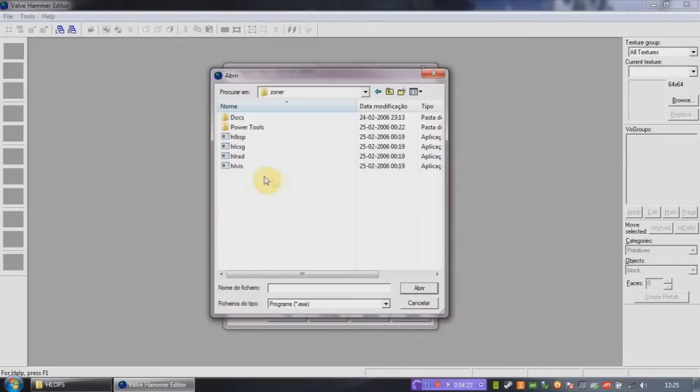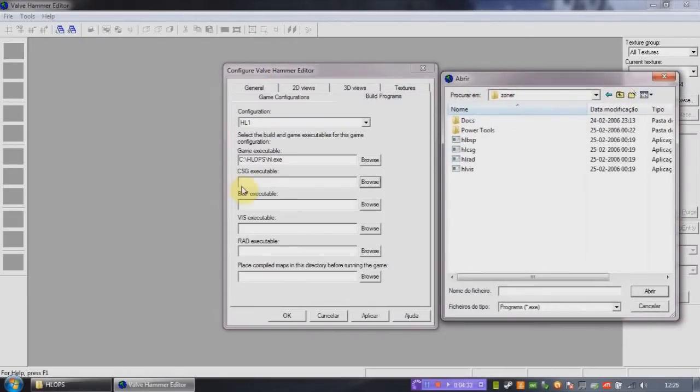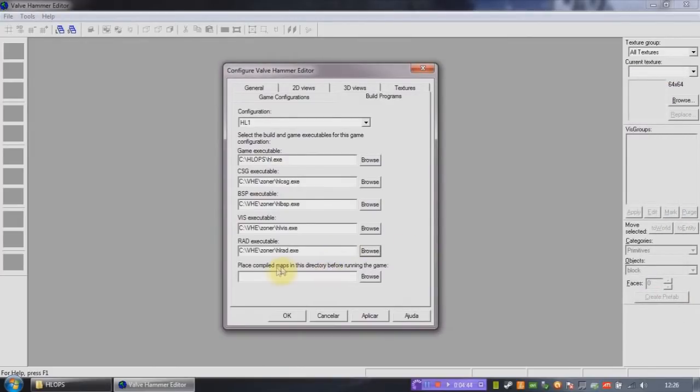I'm going to leave a link in the comments to download them, a mirror I'll leave, and I heavily advise you to use Zoner. Now, as the name indicates, I'm going to use CSG here, BSP here, VIS here, and RAD here. This is pretty much self-explanatory.